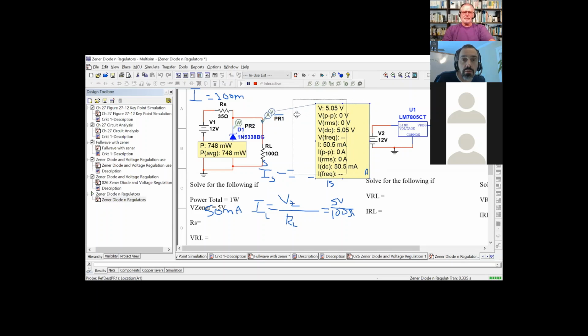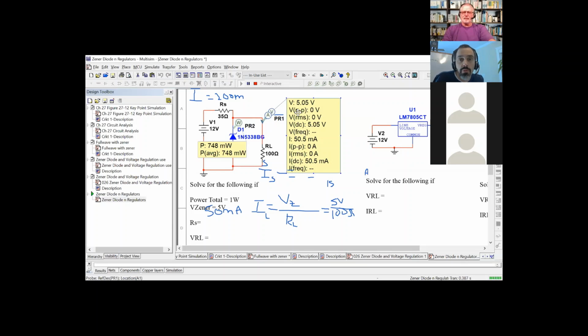So 5 volts across this. Pretty good, right? 748 through this Zener, which is what we calculated. Let's check the current out over here. Place current.